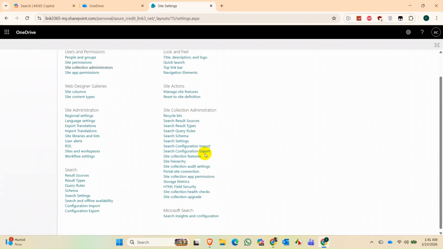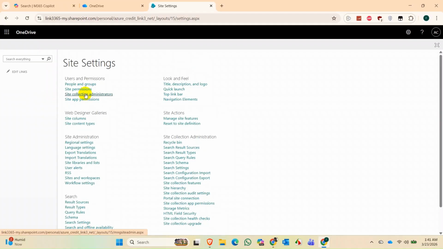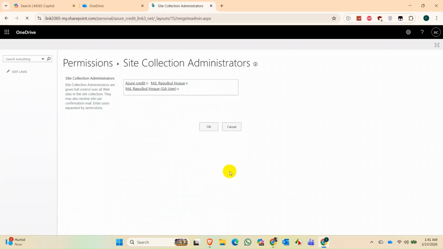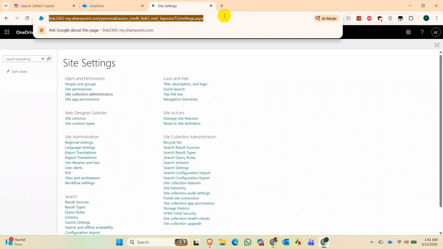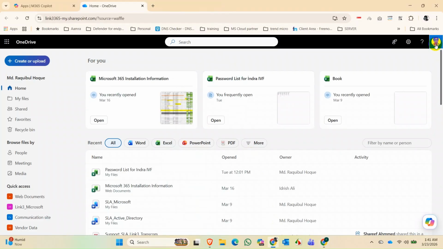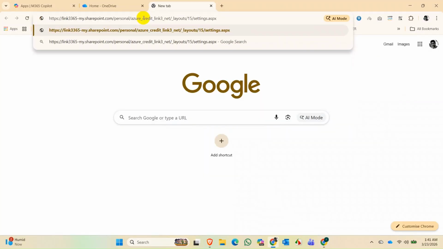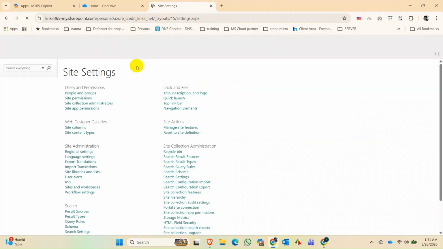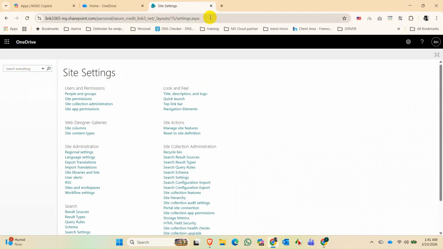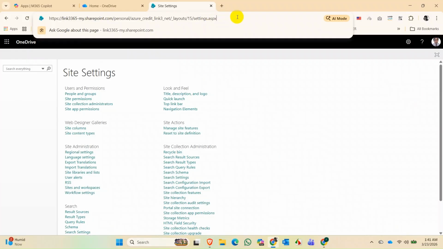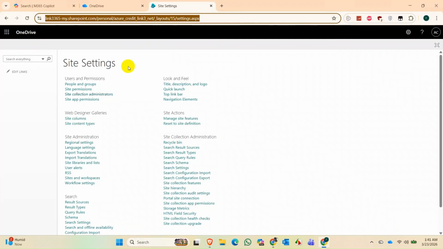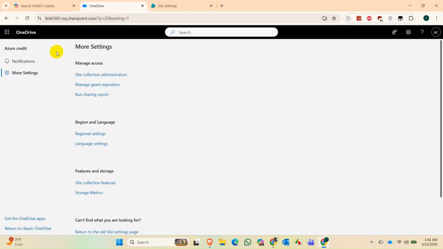Once you do that, you can copy the link. Okay, so once you do this, you can just copy this link. Copy this one, and this is my target account that I give the access to. So let's try to access the OneDrive file.